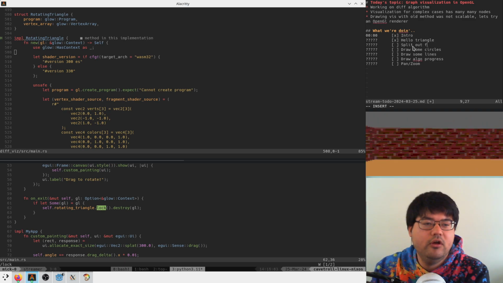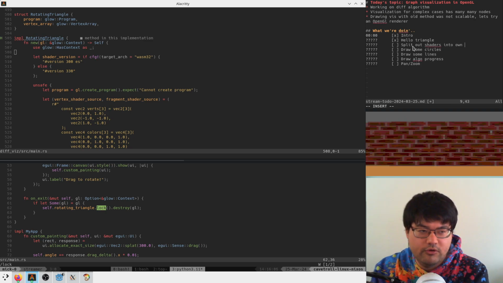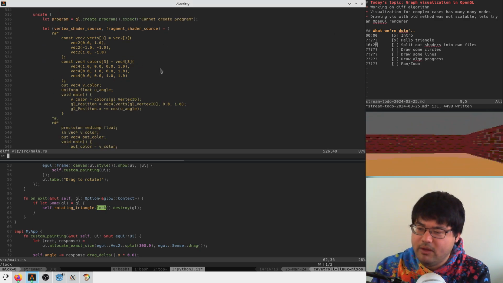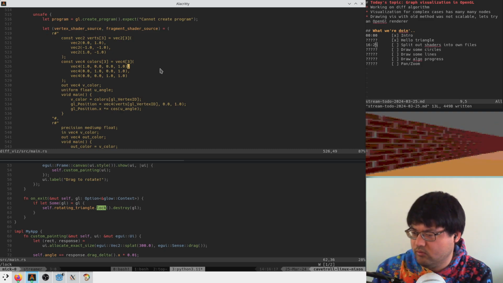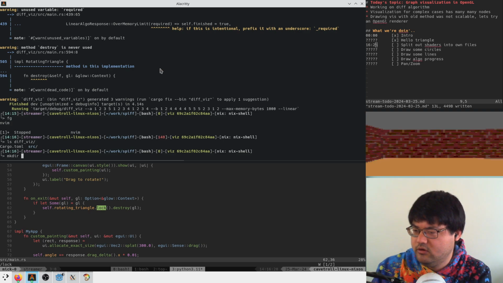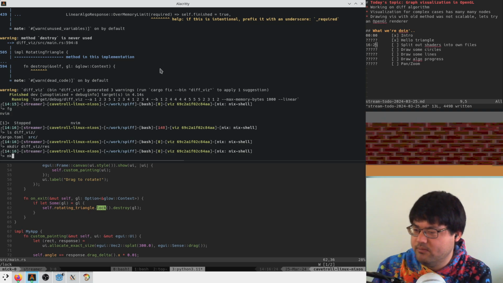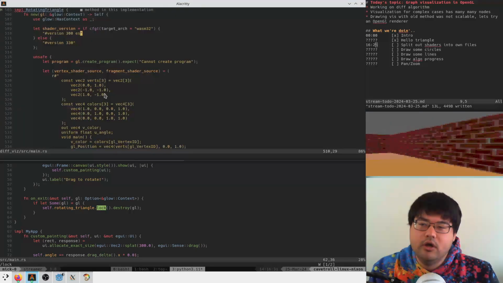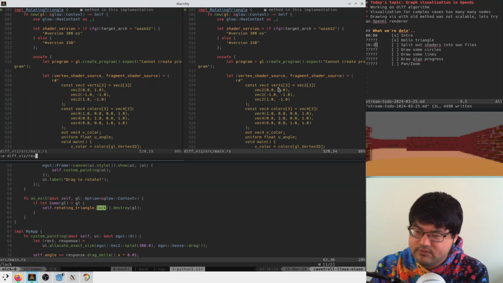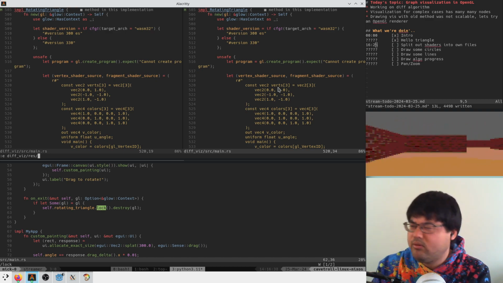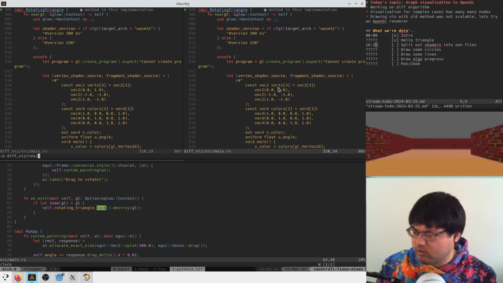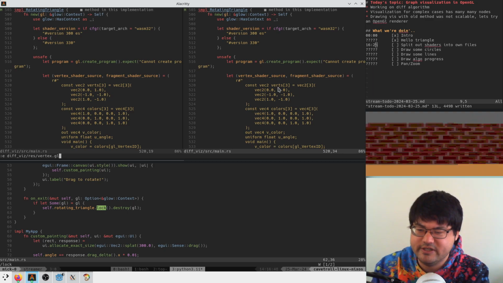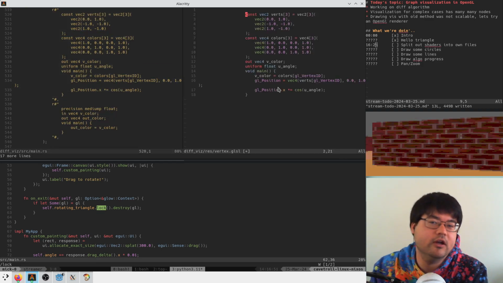I want to split out GLSL, or shaders, into their own files. I don't like it when we inline code directly in Rust, so let's make a diff viz resource folder, and then make a dir diff viz res glsl or something. Probably at some point we're going to have multiple vertex shaders, maybe multiple fragment shaders, I don't know yet. But for now, we'll just make vertex GLSL and take all of this and shove it in here.